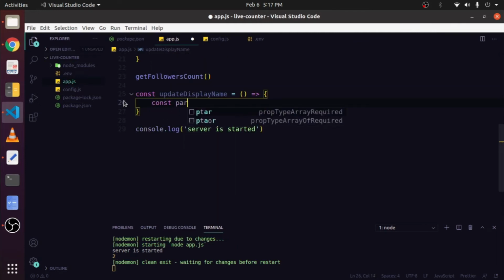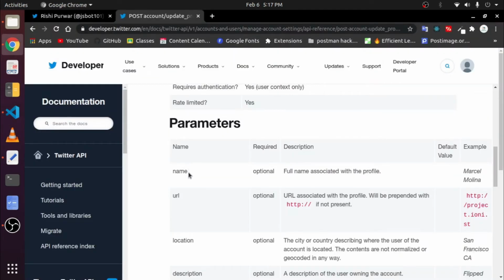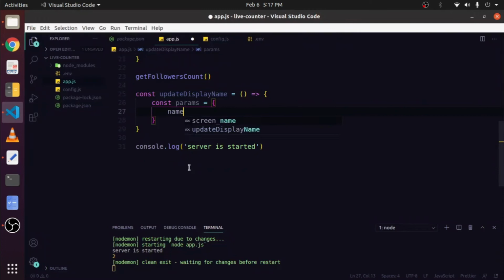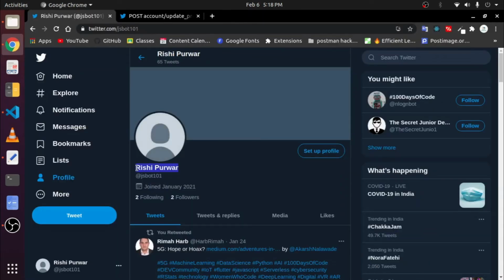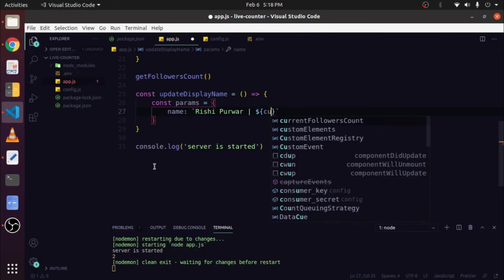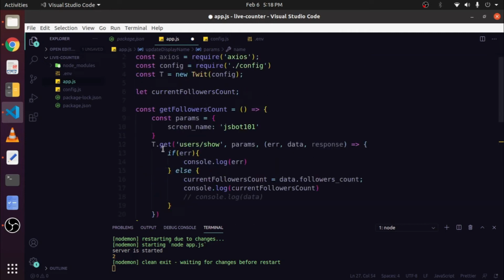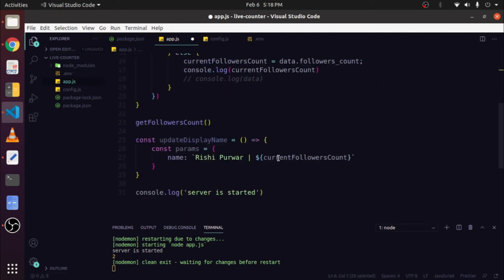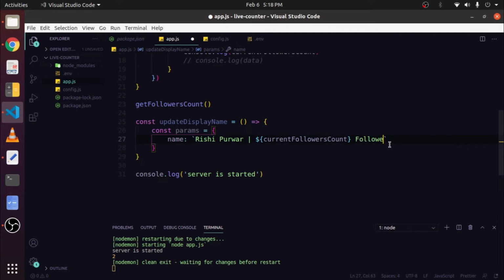Now first create a params object, and inside this params object pass this name parameter like this, and I'm going to use template string to update this display name dynamically. So first I copy my actual display name and paste it over here, and then add dollar and then add curly braces, and inside this pass current follower counts variable that we have created over here, and then type followers like this.